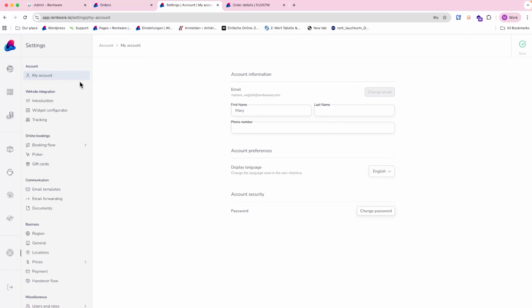The first one that you see here is the My Account settings. This is where you can see your name and you can see which language you want the backend to be in. You can change your password. But yeah, you can change the language of the backend right here. This is not to be confused with the language that your widgets and or your website will be in, because those can be two completely different languages, or your website can have more languages than your backend has, of course.